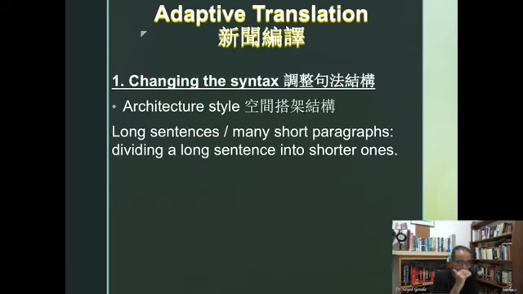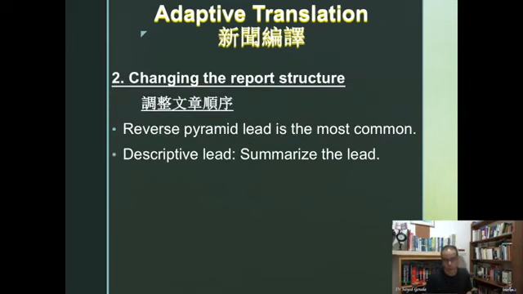As for syntax, usually the English report consists of many short paragraphs. Each paragraph is just one, sometimes long, sentence. So in your adaptive translation, you may toy with this order. You may, for example, combine 2 or 3 paragraphs into one paragraph when you write them into Chinese. I'm talking about translating from English into Chinese now. But you need to keep the same format.